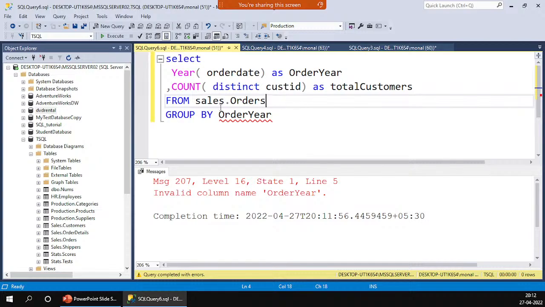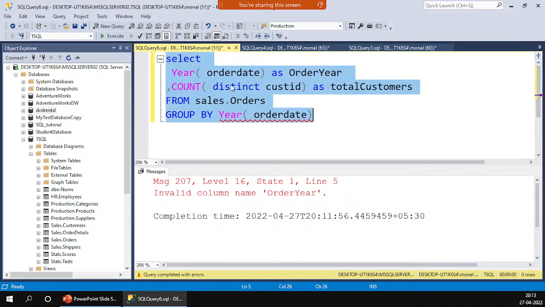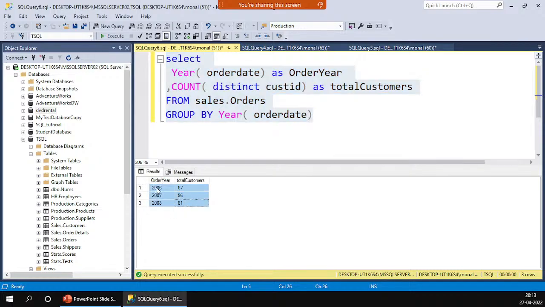So here first it will try to get the data from the sales order, and then it will try to group by based on this order year, but this order year is not present. This order year will be created once this group by is processed. So in this case the order year is not a valid column. I know that I can use this function, and I can execute this query, and you will get the result.